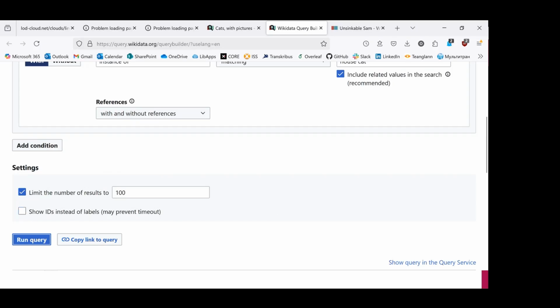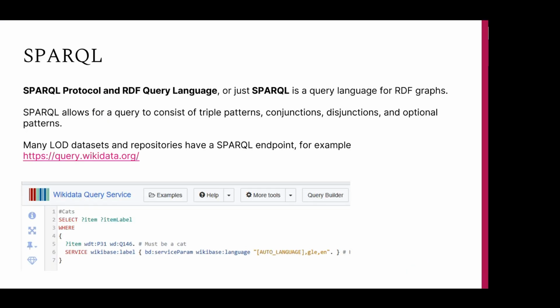Did I press it? Can't see my cursor. Okay, just imagine I pressed it. We'll go back to the presentation now.